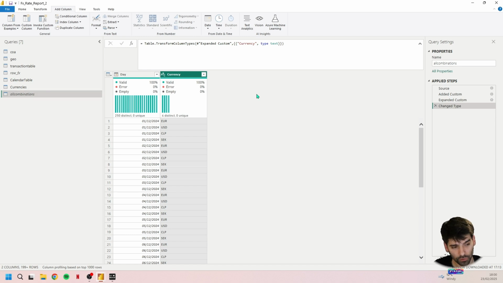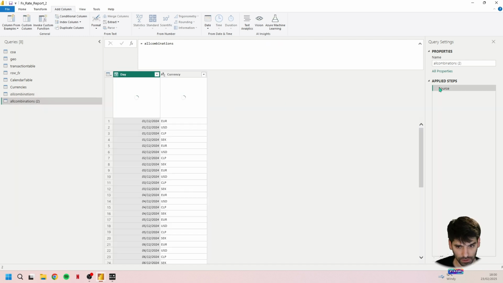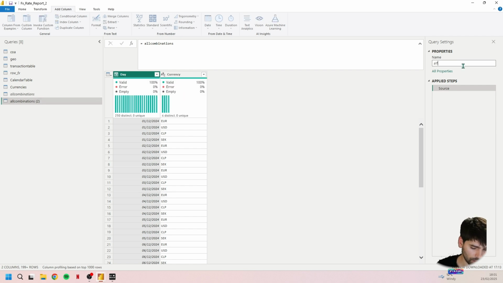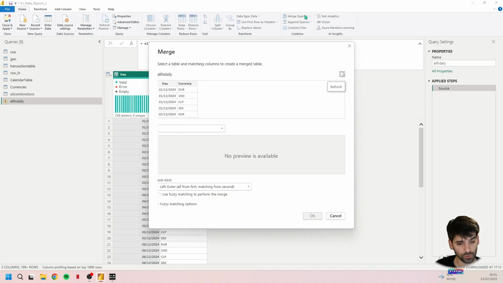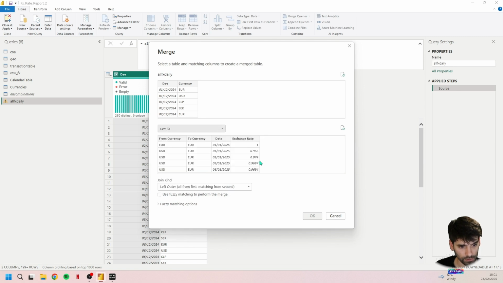Okay, now that I have all the combinations, I now have to merge against the raw FX table. What I will do is I'm just gonna reference this one. I will call this all FX daily. What I need to do now is merge. So I'm just gonna go to home, merge, and I will do a left join. So basically I will bring the raw FX table, with the control 1, 2. It's currency. And hey, I should have a left join between these two.